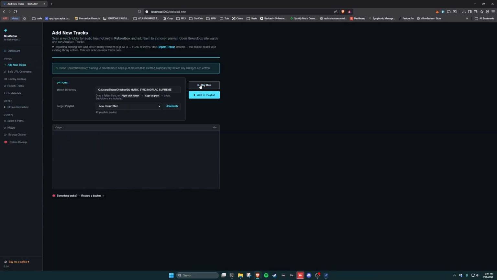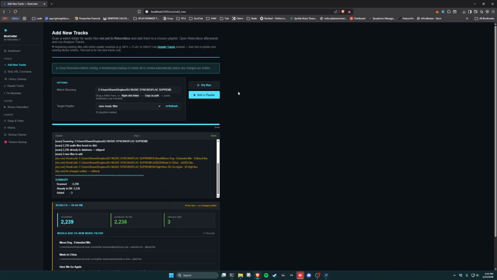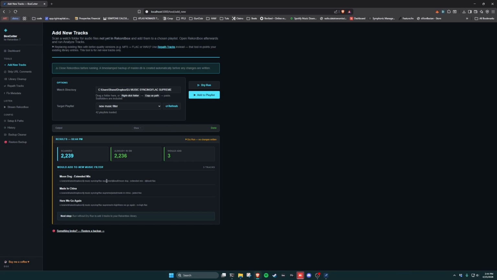The thing you always want to remember when you're running these is always do a dry run first. So I'm going to make sure that my watch directory is correct. This is where all my new tracks go, and I have a target playlist in Rekordbox I want those tracks added to. I click dry run, and it will tell me how many tracks I need to add. So those are the 3 new tracks that I've downloaded.